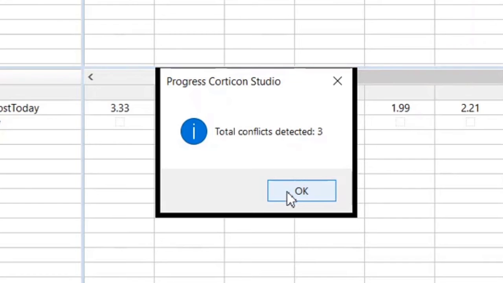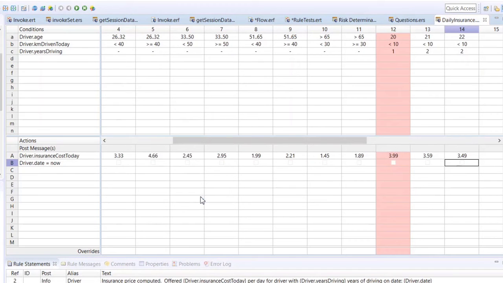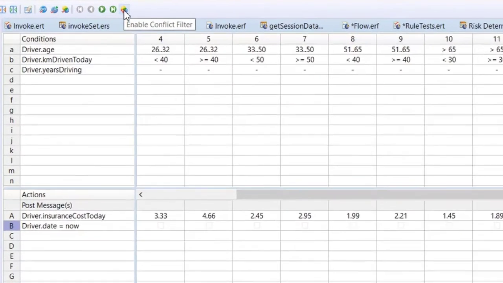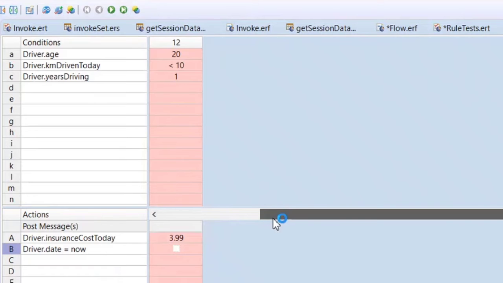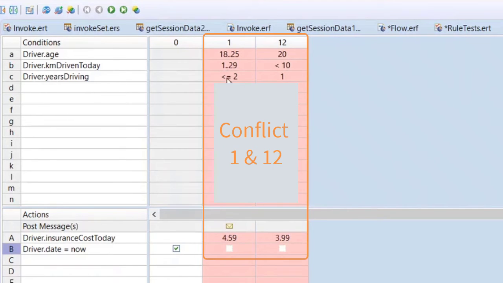So what is the user to do about this? Well, the first thing is most rule sheets are much more complex than this. I made this simple rule sheet so you could understand things quickly. But even with a simple rule sheet, you can see here I have a column in red, and there is a conflict, but I don't see what rules this is in conflict with. That's why we provide a tool called conflict filter. When I click on this tool, I'm going to see just the rules that are in conflict. And I'm seeing that rule number 1 is in conflict with 12.